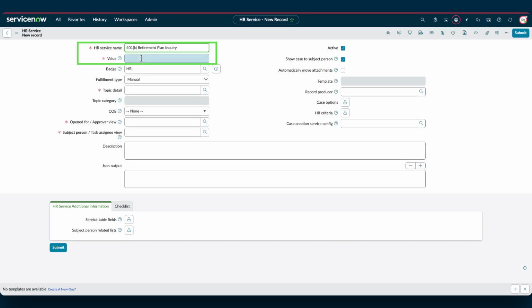Start filling the HR service form by entering an appropriate name and value for the HR service. Add a badge to indicate that the HR service is being managed by a team on portal. Select a fulfillment type option for the HR service. For instance, choosing manual implies that fulfillment will be carried out manually by the designated agent.